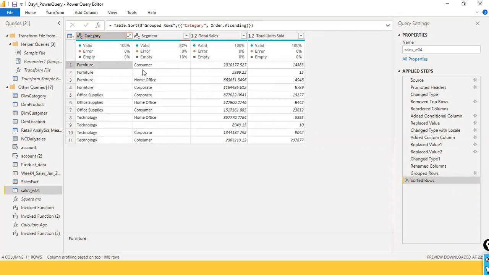So with this, what we can understand is in the furniture category, consumer segment, this is the total sales made, and this is the units sold. And in this case, furniture, the segment is blank. There is some blank value there, right? That's the reason why we need to address the data related issues. You need to go and check if any blank values are there in the segment column for the corresponding category.